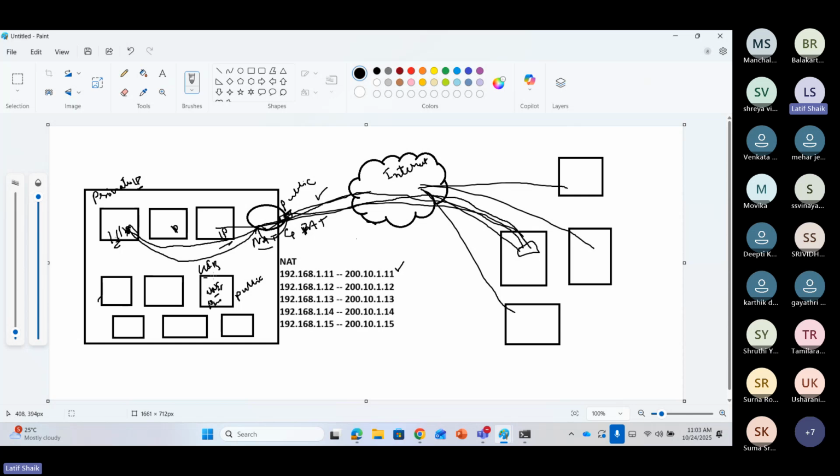So we already took one example, right? You have a web server in your office. Some website is running. It's in a private network.